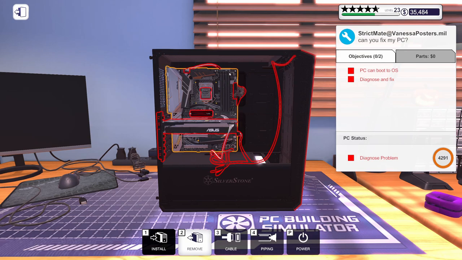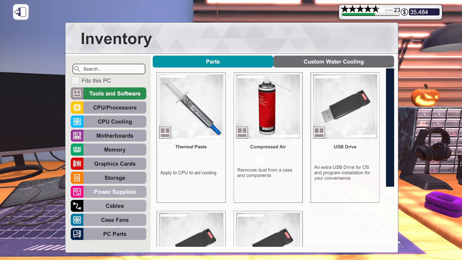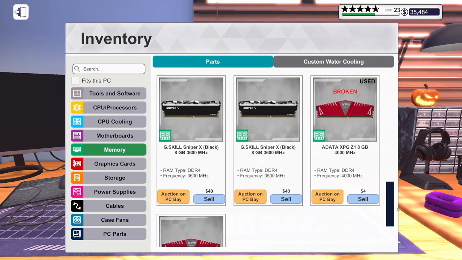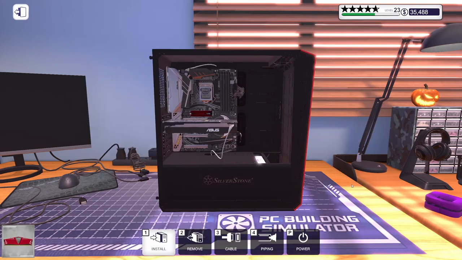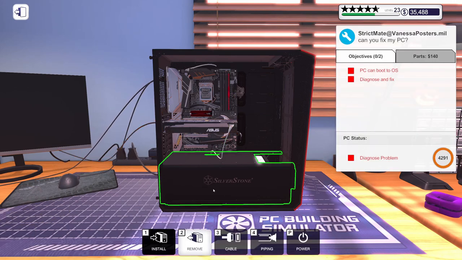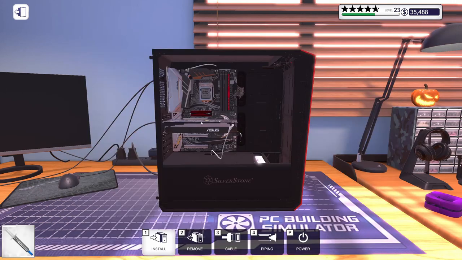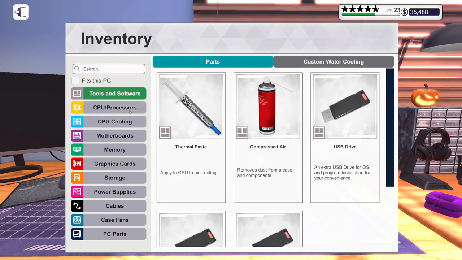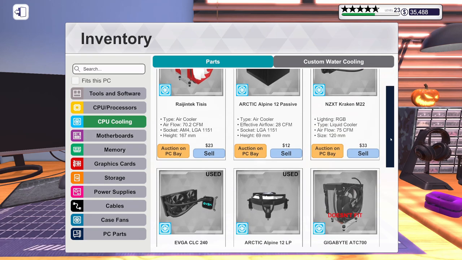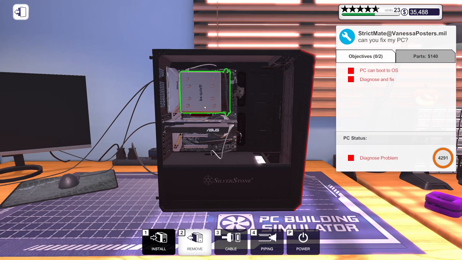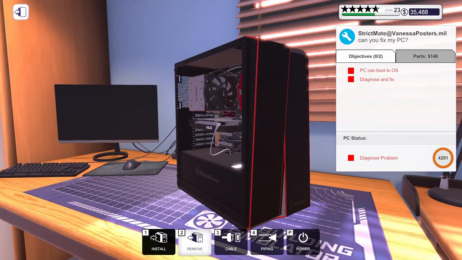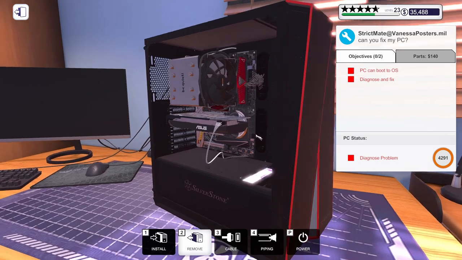Part of me wants to put it way out here, away from that humongous air cooler. Let's get rid of that broken one. Let's get this installed. Let's get some thermal paste back on the CPU. Let's get the CPU cooler, this huge be quiet thing. Is it hitting the RAM? I can't tell.